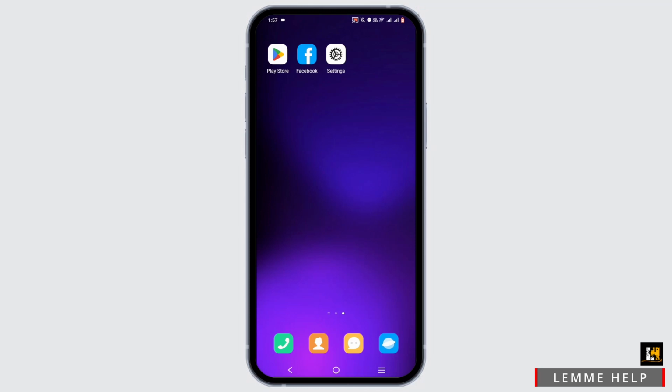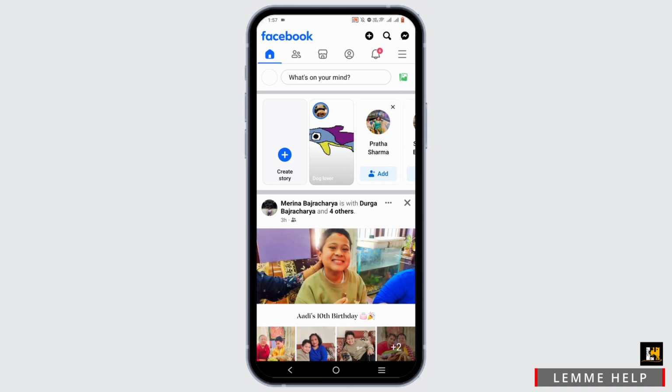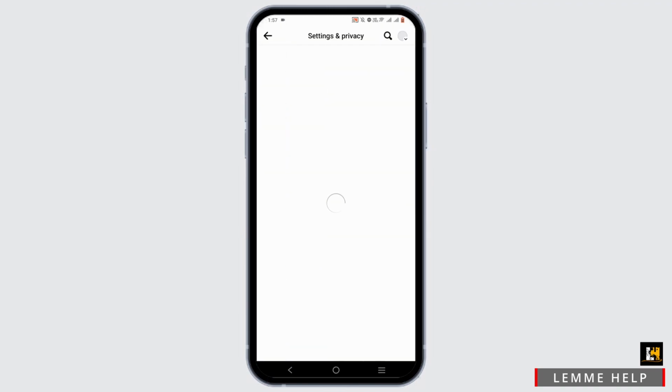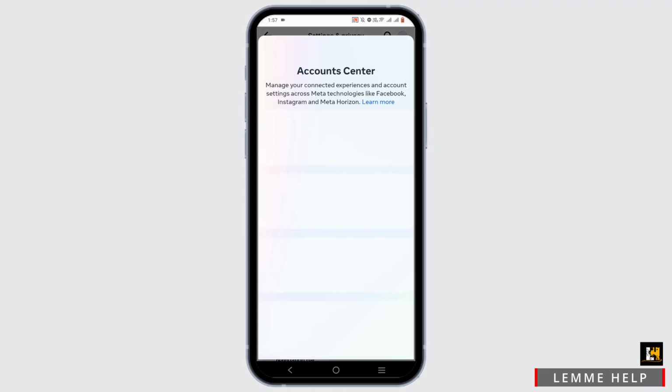Start by launching your Facebook application. Make sure that it is up to date. Log into your account. Then tap on the menu icon. Select the gear icon and head to Settings and Privacy.